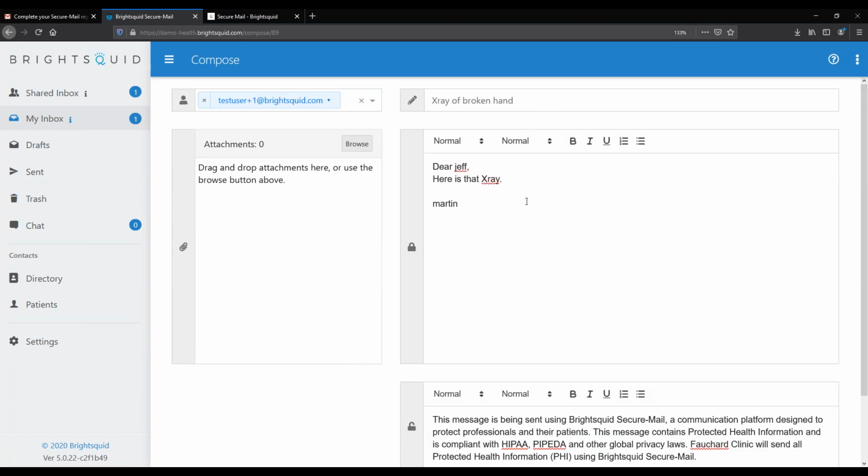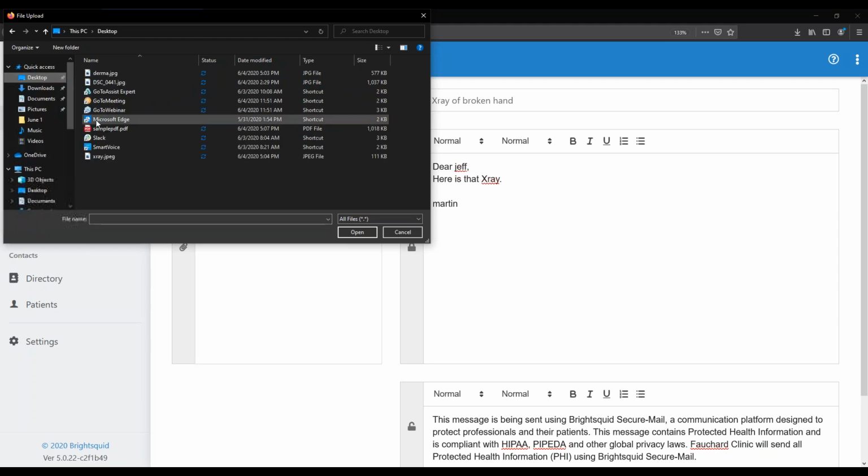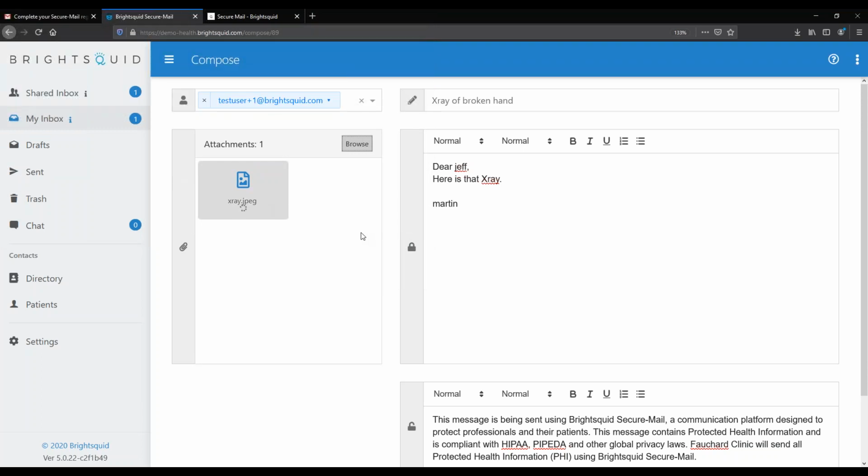Now, before I can send this message, I've promised Jeff an X-ray. So let's go ahead and on my computer, click on the Browse button here in Secure Mail, and then I can browse my local computer to find the file that I want to attach. Now, in this case, I'm going to go to my desktop and I'll grab this X-ray file that I have here, which is obviously a sample file, and we'll attach that to the outgoing message. That's one way to attach files.